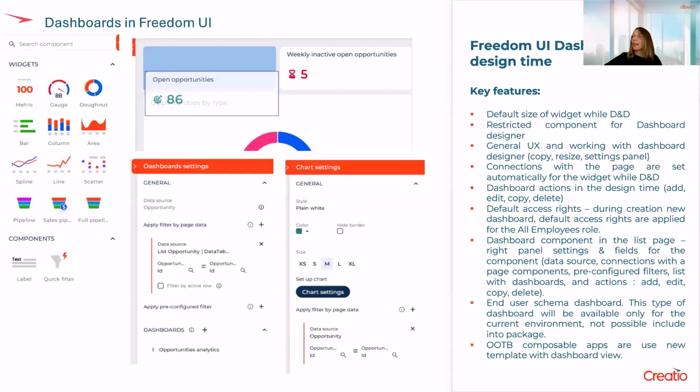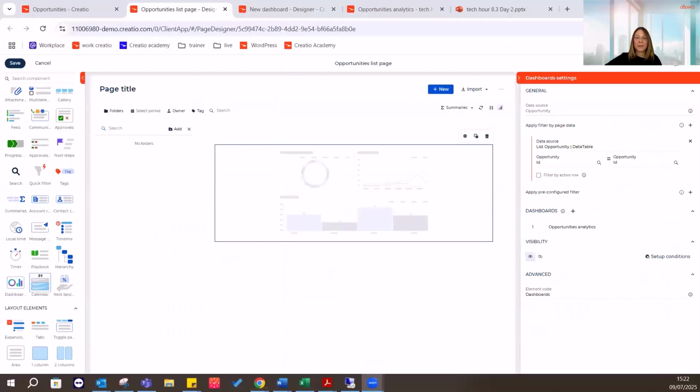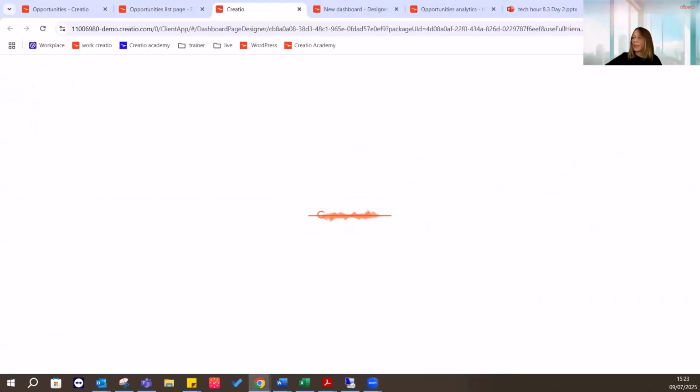Let us go back to the environment right here. Okay, lovely. So back to our opportunities list page. We're looking at our dashboard perspective, and back here to the top right, dashboards. And here I have opportunities analytics. All right, let's open that one. Let's give it a moment.